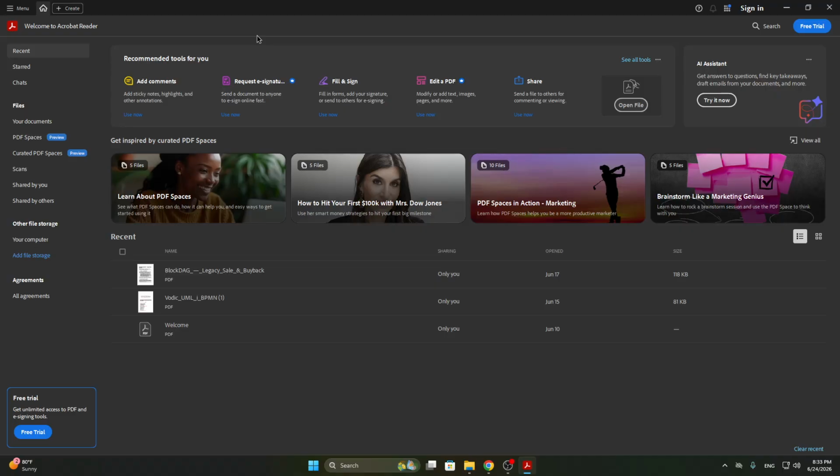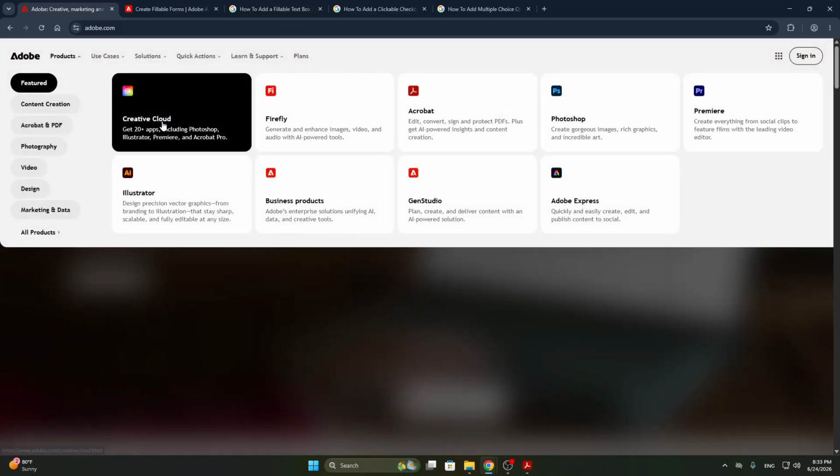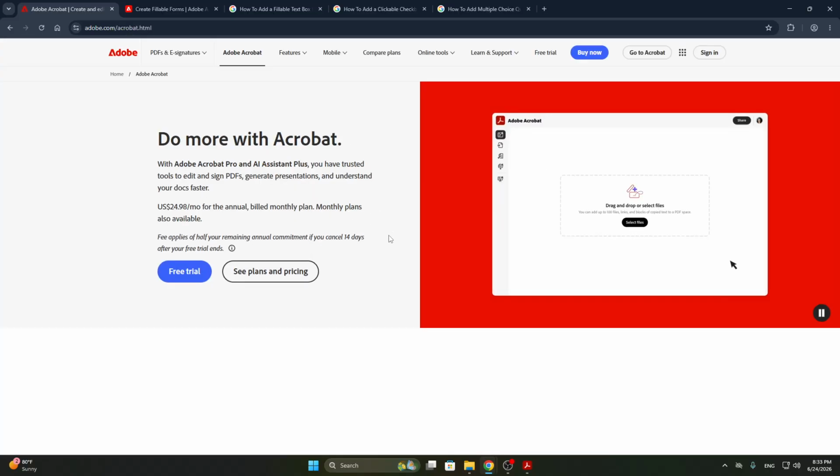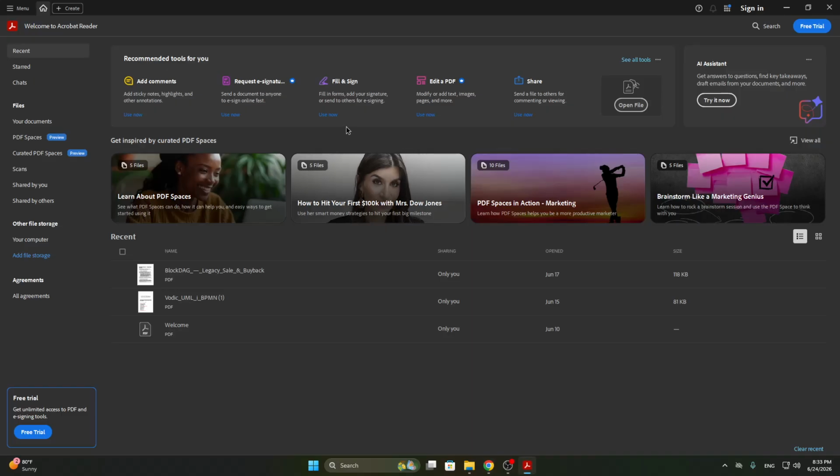So the first thing we want to do is to open up the official Adobe Acrobat program if you have not already. If you do not already have it downloaded or installed, what you want to do is go to the official Adobe website right here, adobe.com, from where you can access the products and find the Adobe Acrobat section. Here you can get started downloading the application, and once you've done so, you can install it. And once you have installed it, this is going to be the home page you're greeted by.